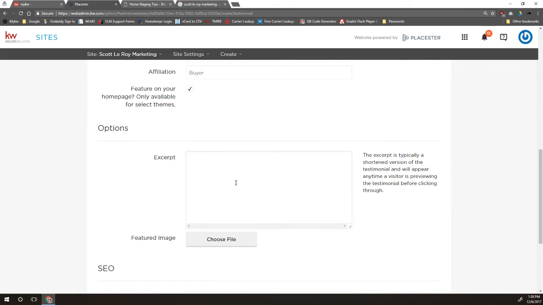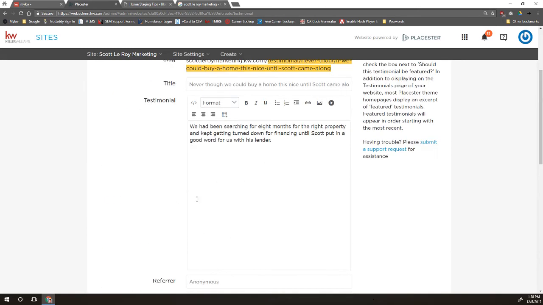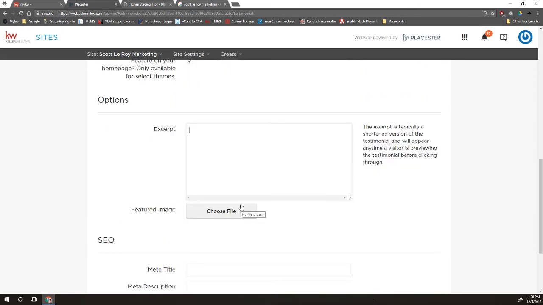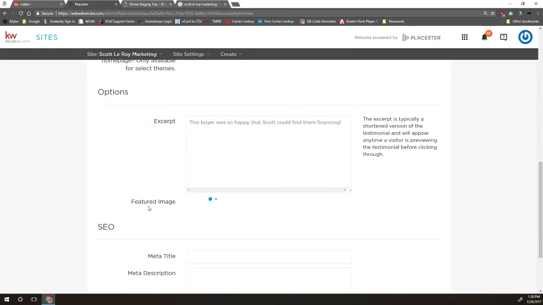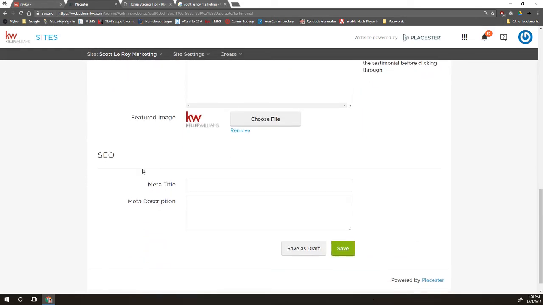Down here, we've got an excerpt, and it's a quick summary of the review, the testimonial that you're putting in here. So this buyer was so happy that Scott could find them financing. Something like that. For a featured image, you can put a picture of that person or the listing that they bought or the listing that they sold, or maybe yourself if you want to. I'm going to do a plain KW logo again just because I don't have any other pictures. And again, we've got our meta title and meta description.